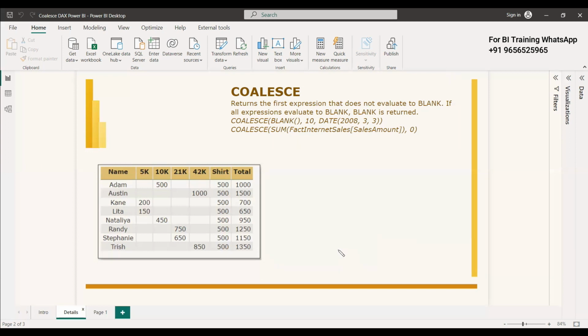So now we have an example here. It is regarding running registration. Some people have registered only for a 5-kilometer run, some for 10 kilometers, some for 21, and some for 42K, that is the marathon. All the t-shirt values are 500. We need to calculate the total amount that has to be paid by each and every person. You can't go around and work with each and every column here, so we can simplify it with the Coalesce function.